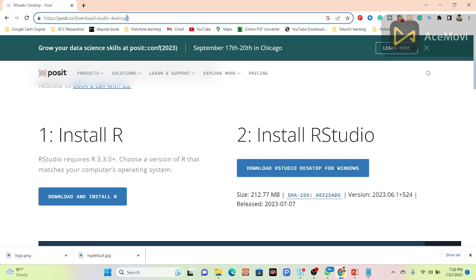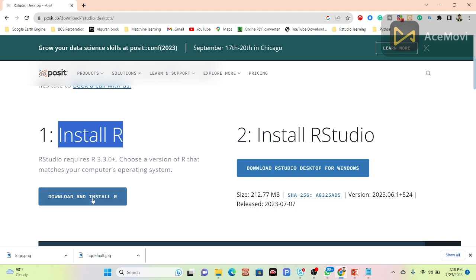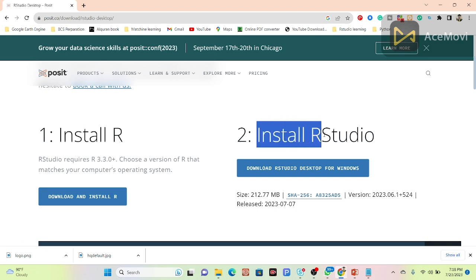Simply go to this link. I provided this link in the video description, so you can check it, go to the link, and download and install R. After installing R, you can download RStudio from here. So download RStudio, and then it will be done. Here I have already installed the R language as well as RStudio.